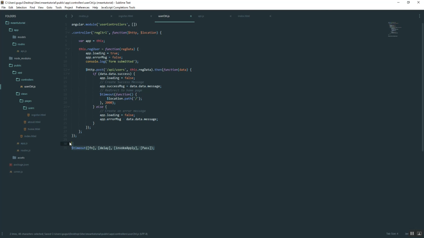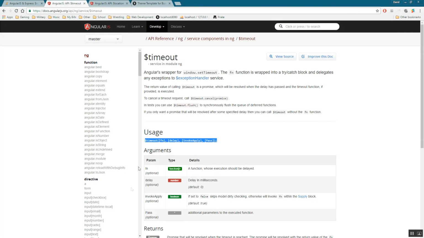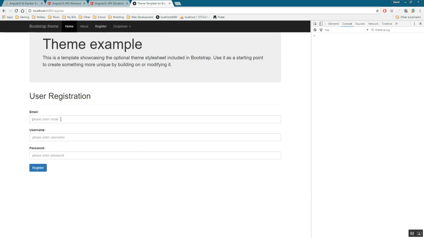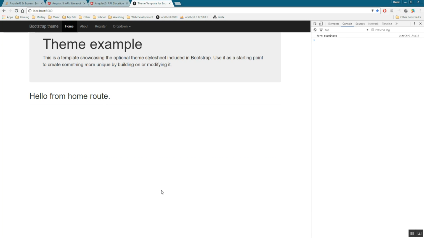Okay, and then I'll show you in a second what that's going to look like. So don't forget, you have to pass in the timeout up here. Okay, so let's see what that looks like. Go ahead and hit refresh, and then go to your register route. User created, and then it redirects you, right?